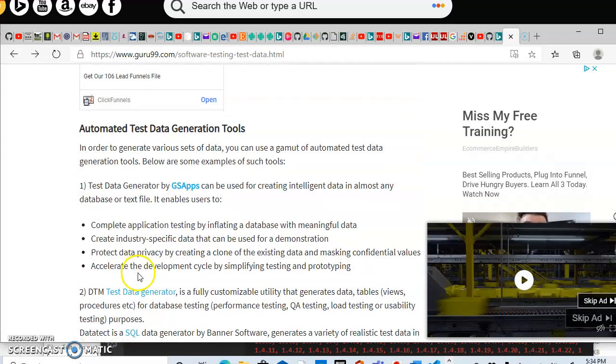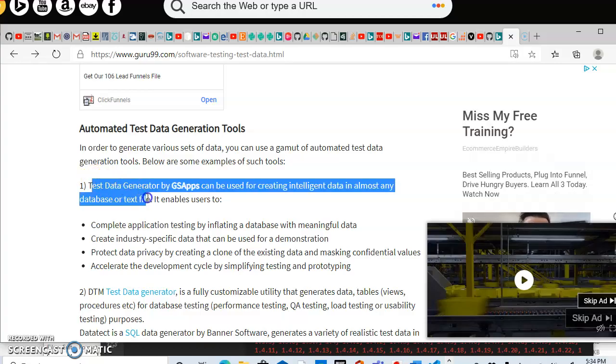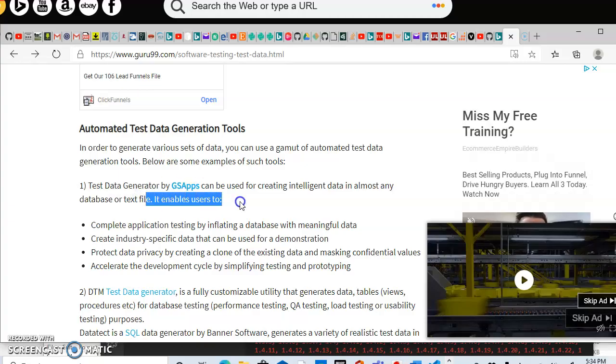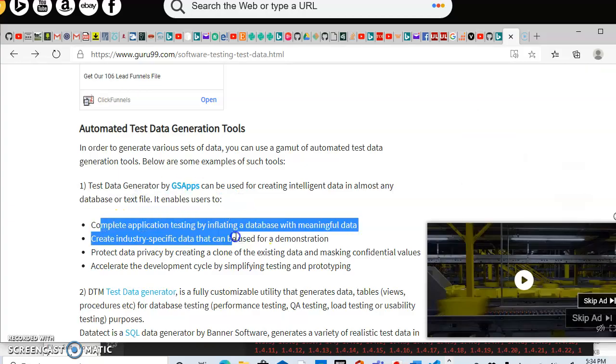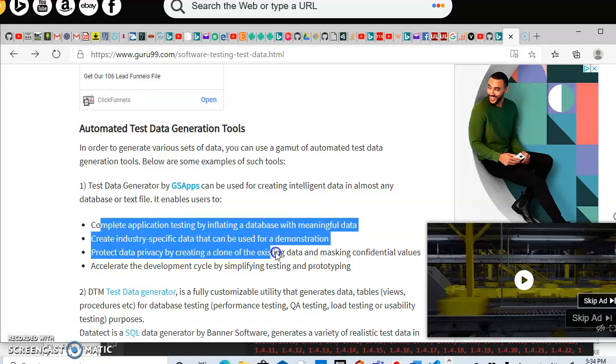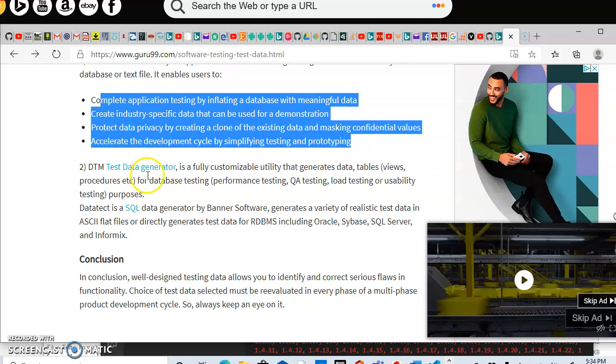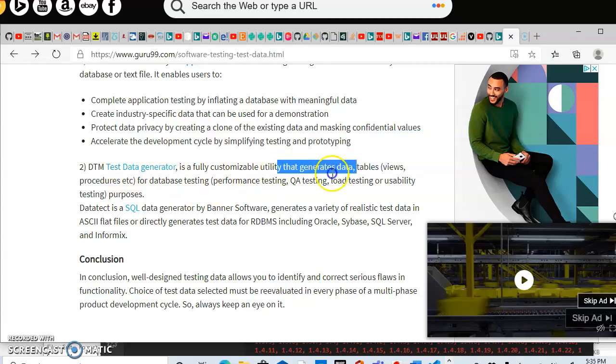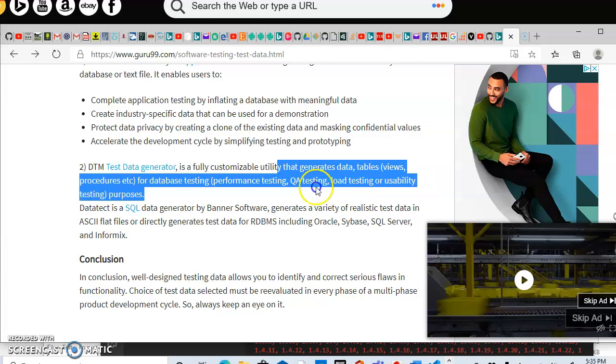So all of this you can study. Test data generation by app can be used with almost any database. It enables the user to complete application testing by populating a database with meaningful data, and protect data privacy by creating a clone of the existing values. And there's a test data generator, you can view the procedure for all this stuff: QA testing, load testing, usability testing. So you need to know what all these things are. Performance testing. So this is given to me by DK Sharma.